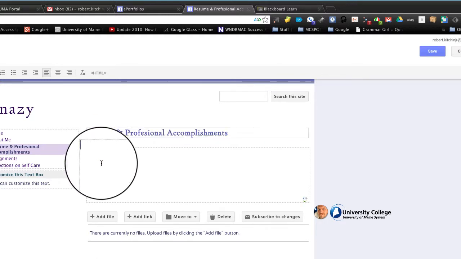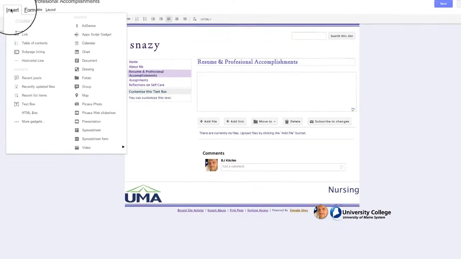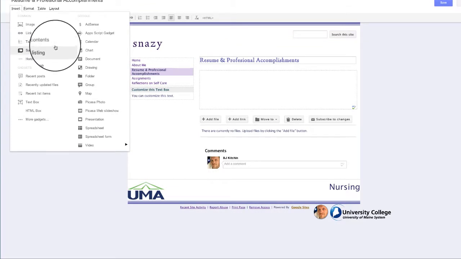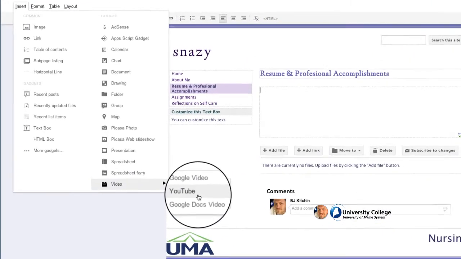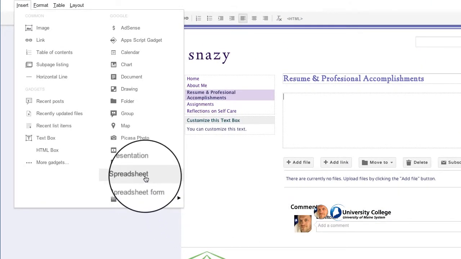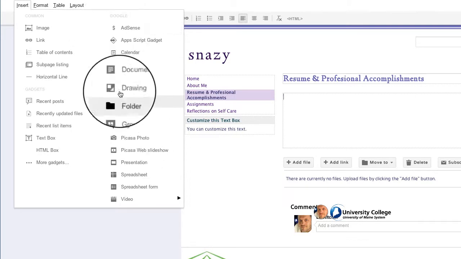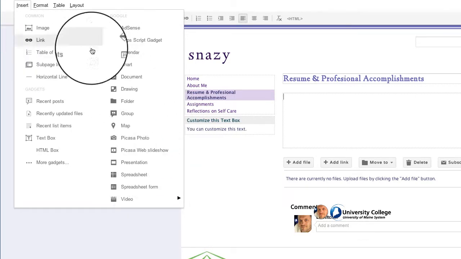We have a body area that we can edit. So what can you put in this body area? Again, anything. It's essentially a blank sheet of paper where you can insert images, add links, add tables of contents, add subpages, horizontal lines. You can insert, say, videos such as a YouTube video or a Google Docs video. You can add spreadsheets, presentations, anything you want in here that's available.